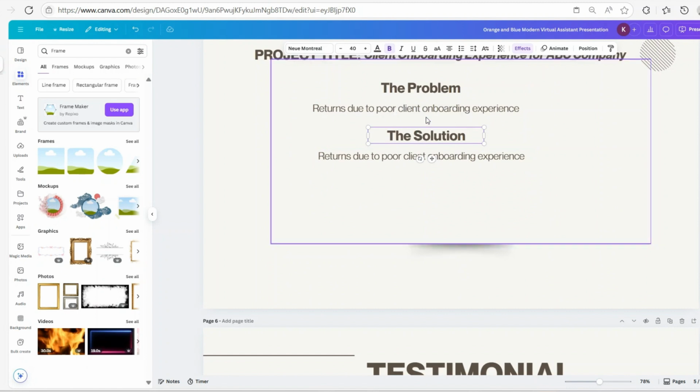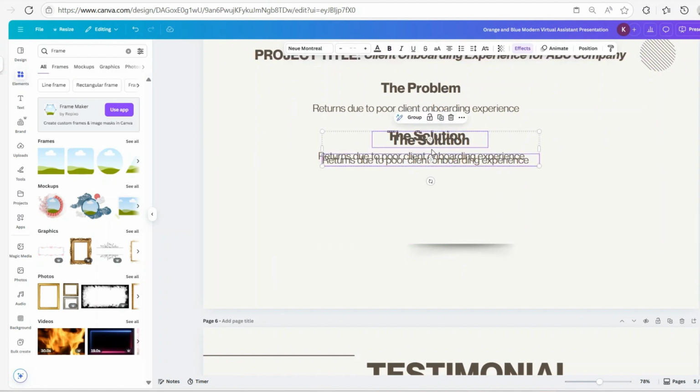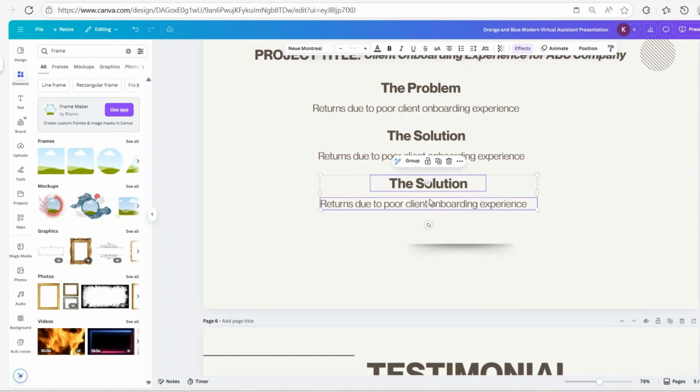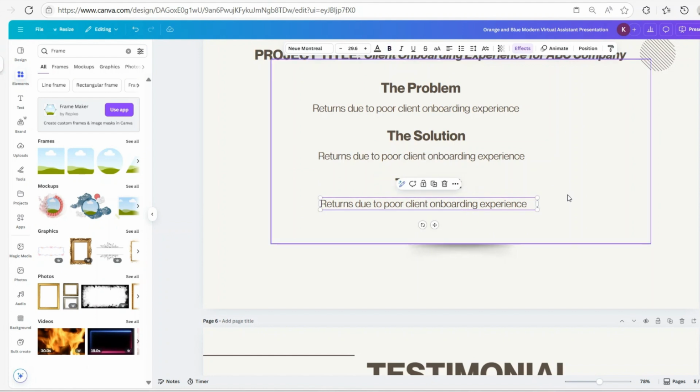Then next, again, we're going to bring it down and say what is or what was the result. So the result, you break down the result. So here you have to be specific though.